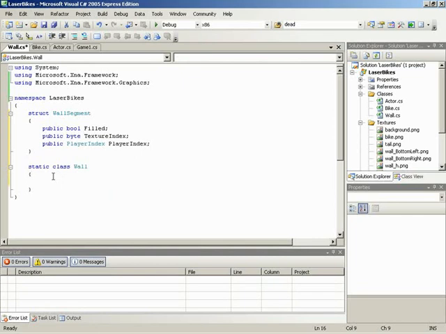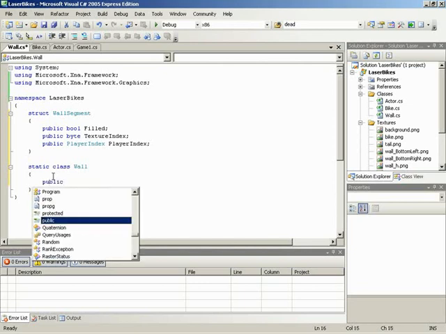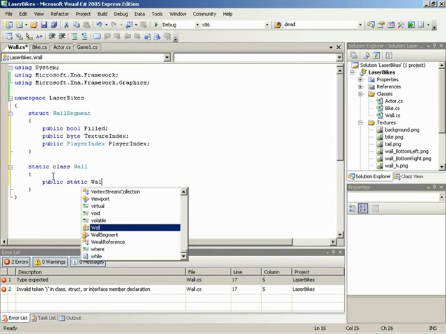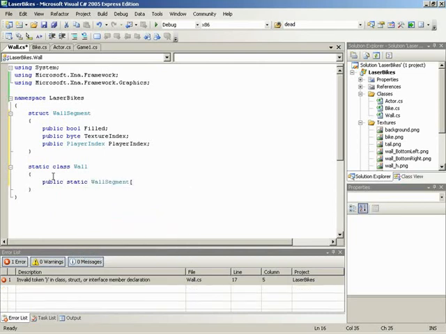All right, we're going to add one field to the wall class, and that is the segments array. Our two-dimensional array. This is going to be a public static array of wall segment. It's going to be a two-dimensional array, so I'll define it with the comma in the brackets. And the name of this array is going to be called segments.